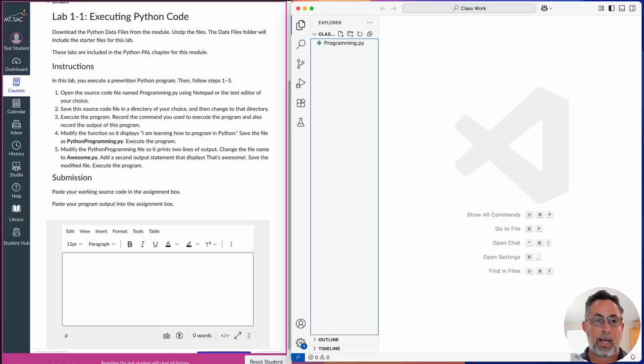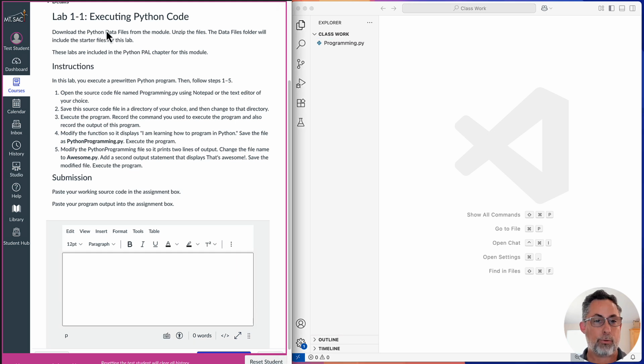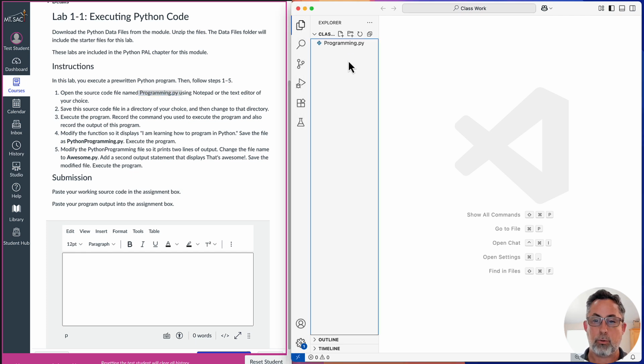Okay, let's work on Lab 1-1, executing Python code. Now I've already gone through the module and I've downloaded the Python data files from the front matter. I opened up chapter 1 and I have copied the programming.py file into a folder on my computer. Now the folder on my computer, I just called it classwork.